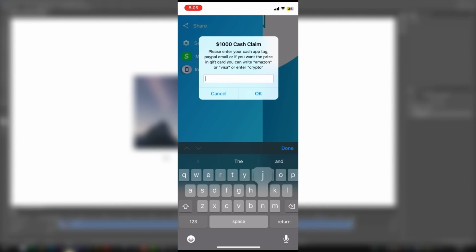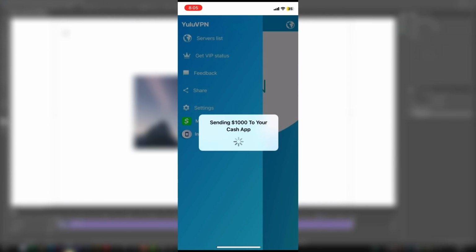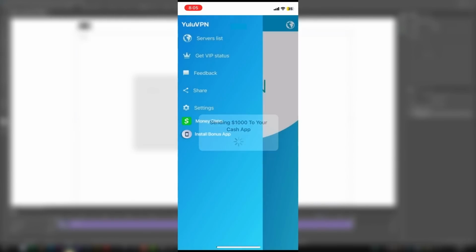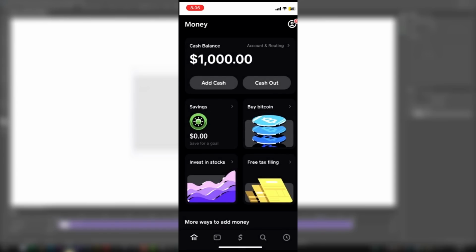So let me try it out right now. I will enter in my Cash App tag and let's see if they will actually send me the money. So as you can see, I have typed it in and it is sending it. So let's now open Cash App and let's check if we received the money. Okay, I'm opening Cash App. Check that out, guys. We just received $1,000. That's so insane. As you can see, it actually works and UluVPN is legit.